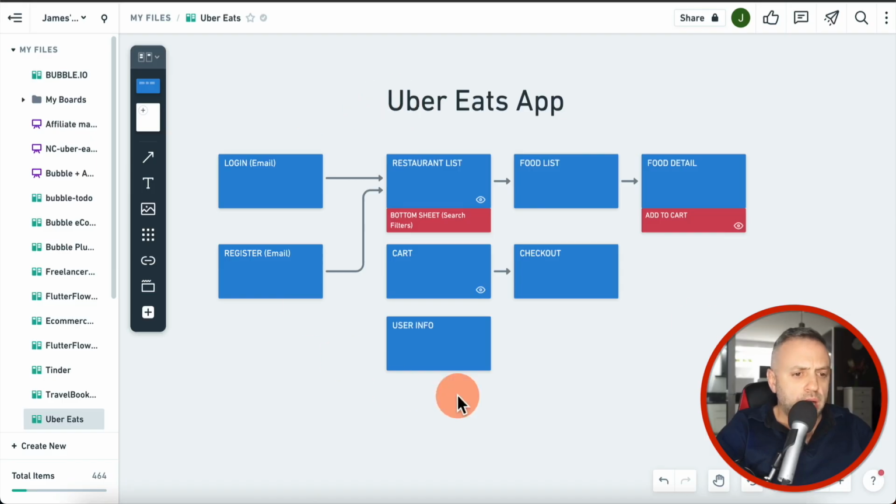In today's video, we're going to be building an Uber Eats app using FlutterFlow, and we're going to be covering some very important concepts. Right here is the architecture, and this is something you always want to do first because this is the most important thing.